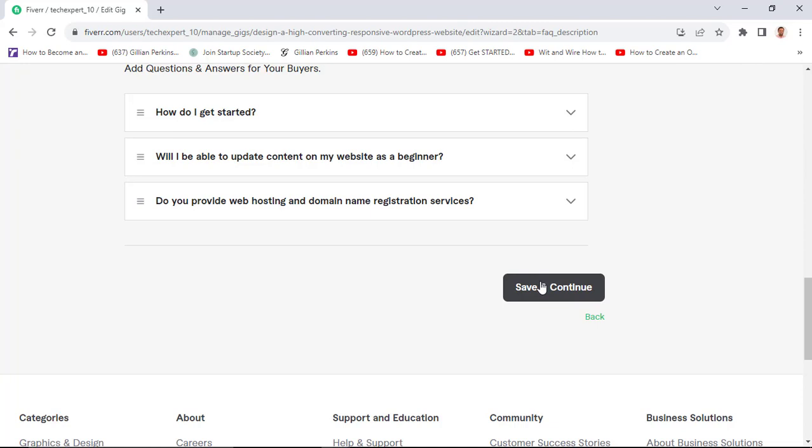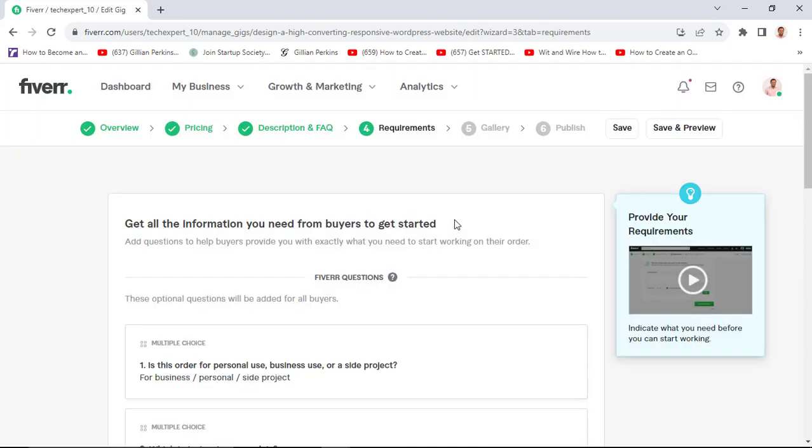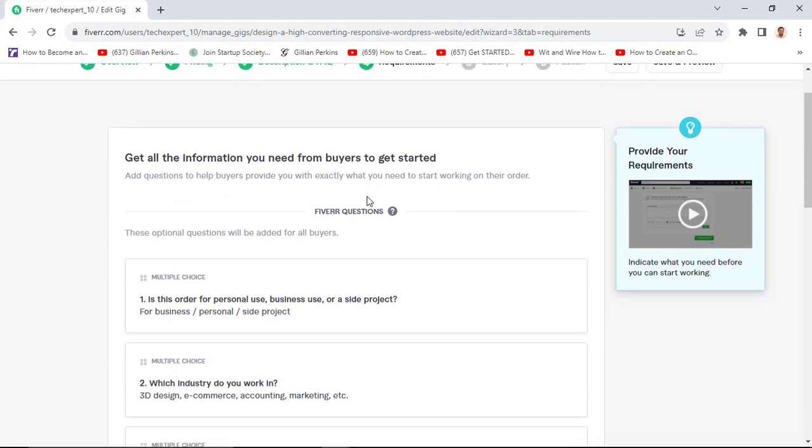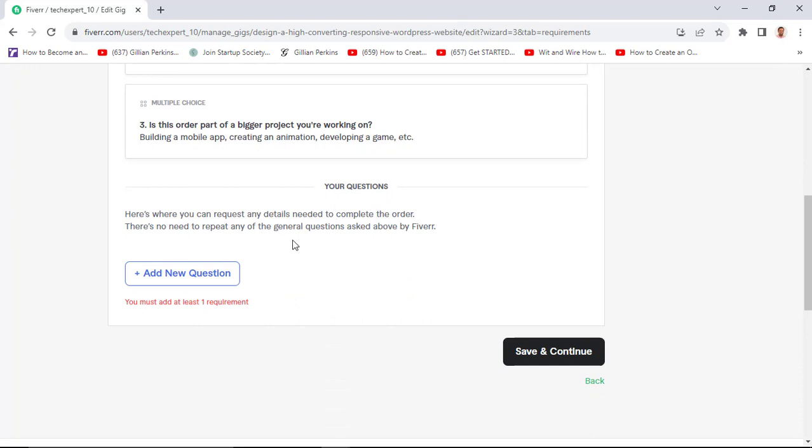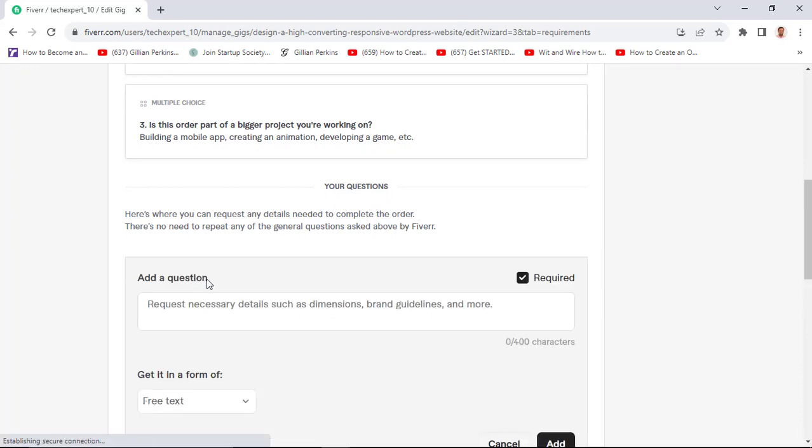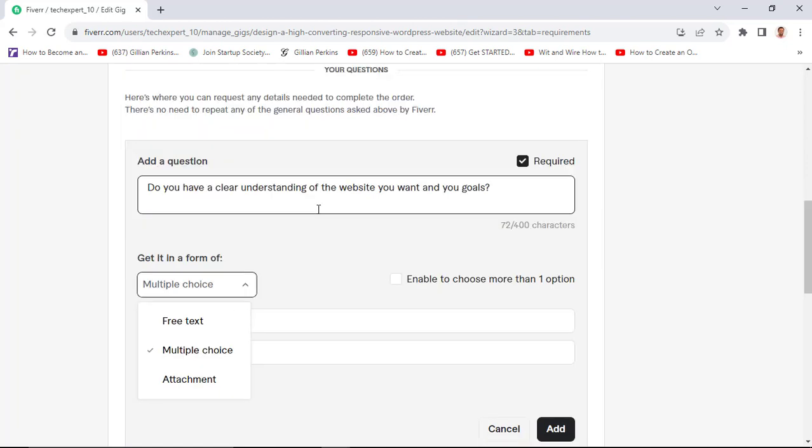So I'm just going to hit save and continue and head over to the next page. The next page is the requirements page. So here you can see that Fiverr already has some questions. If you scroll down, you'll see here add a new question. So you just click on this and then here you can ask the question.